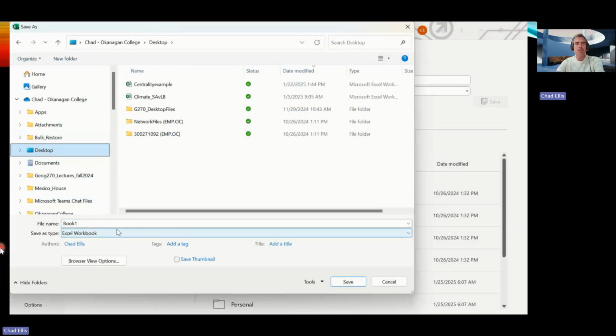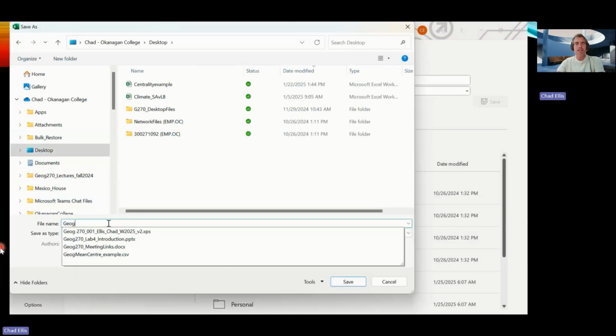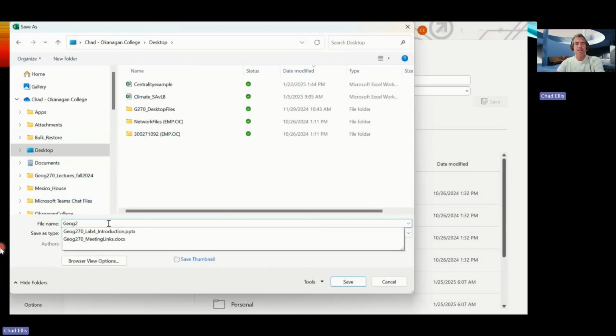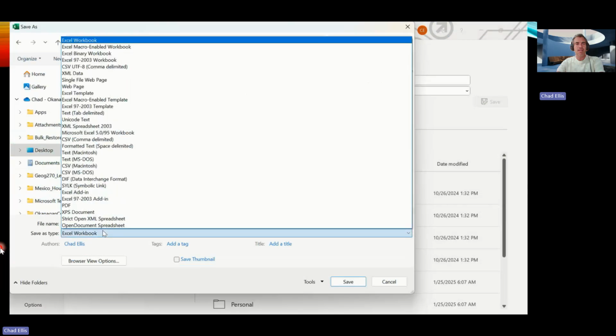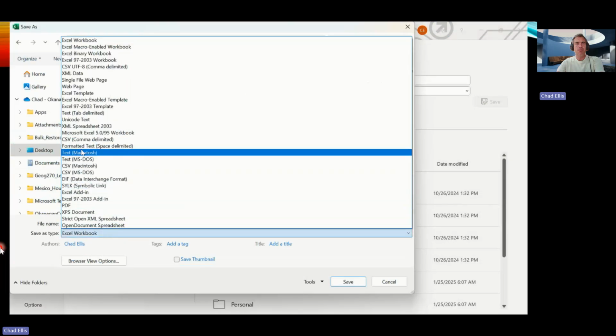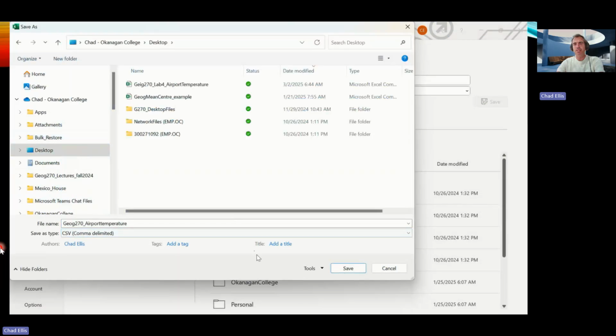So I'm going to put it somewhere on my desktop. I'm going to give it a name here, Geography 270. Let's see, I'm just going to call it airport temperature. All right, and then save as type. I want to make sure I go up to CSV, comma delimited, and I actually already have one there, so I'm just going to overwrite that CSV file.